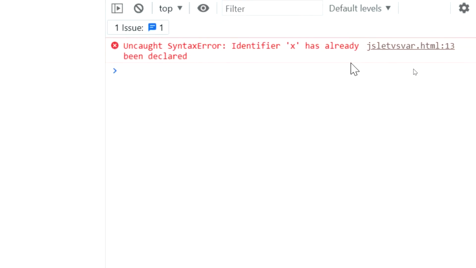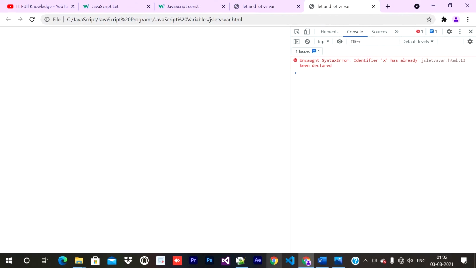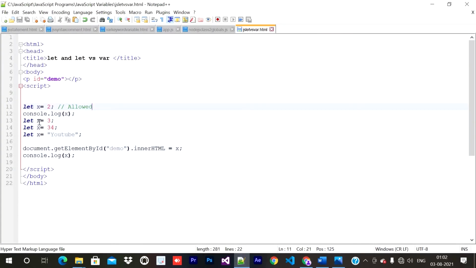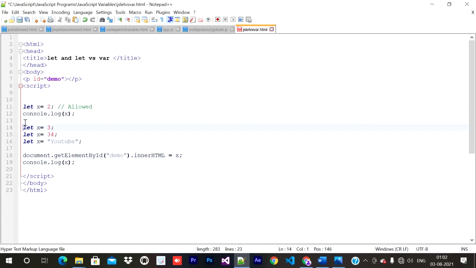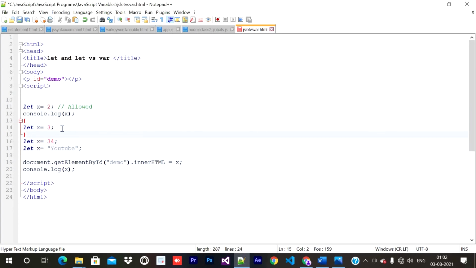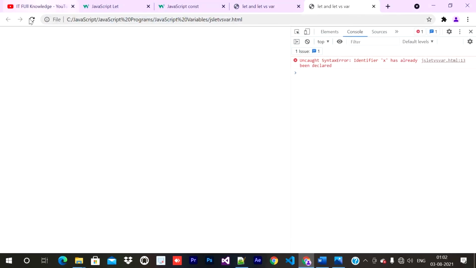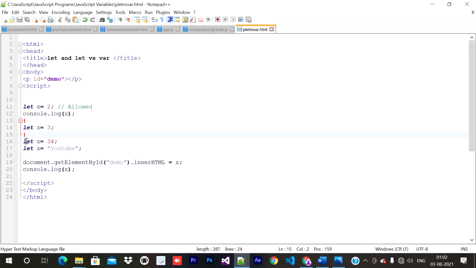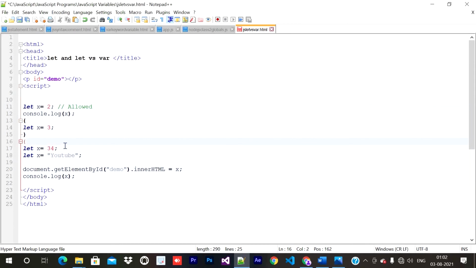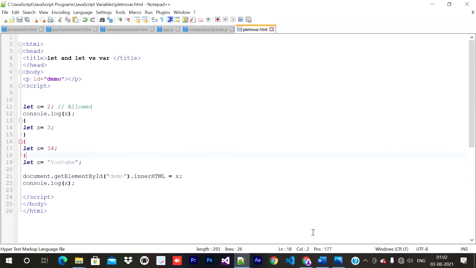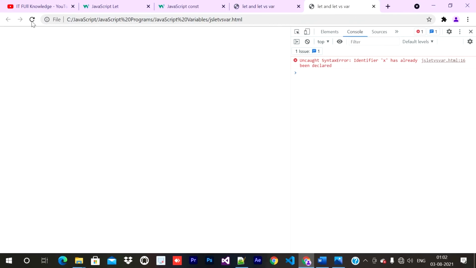So what we can do, guys, is put let x equal to 3 within another scope, as we know the concept. Okay, so let me put it inside curly brackets. So its scope is different. Now the two variables have the same name within the same scope, so still we will see the error. As you can see, the same error is coming. Identifier x has already been declared, uncaught syntax error. So again we put it inside curly brackets, and still the error comes.